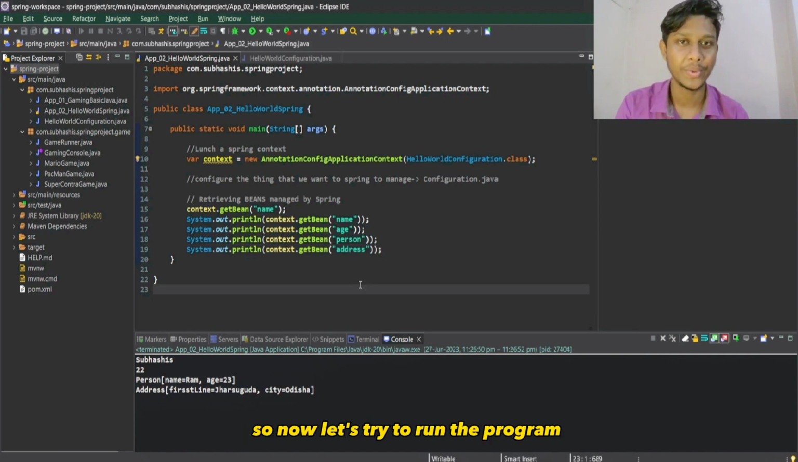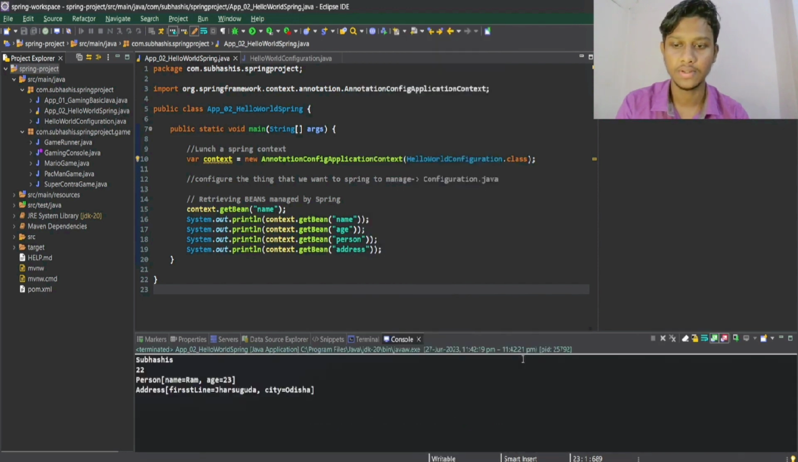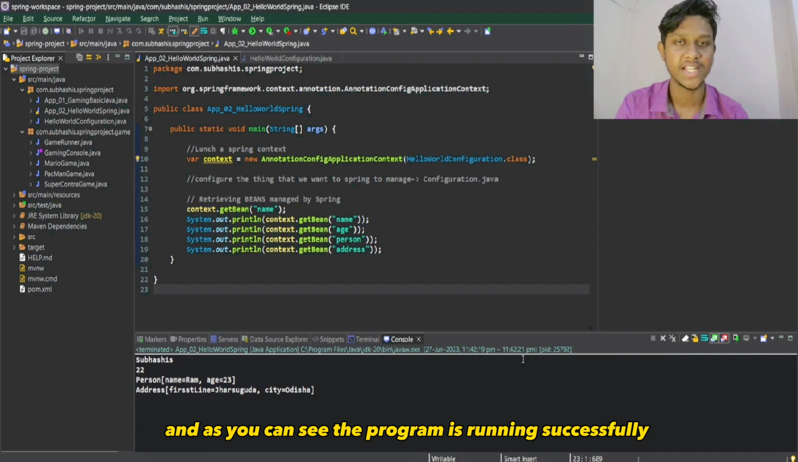So now let's try to run the program. So Run As Java Application, and as you can see, the program is running successfully.